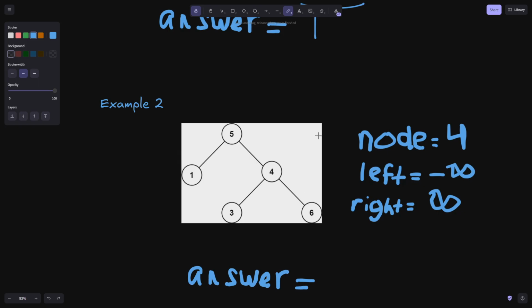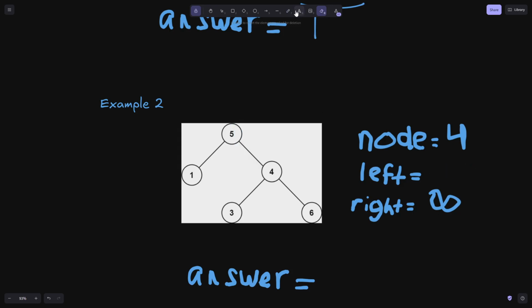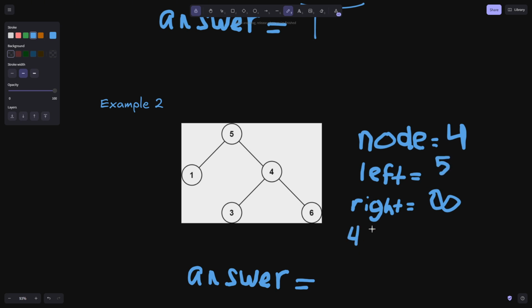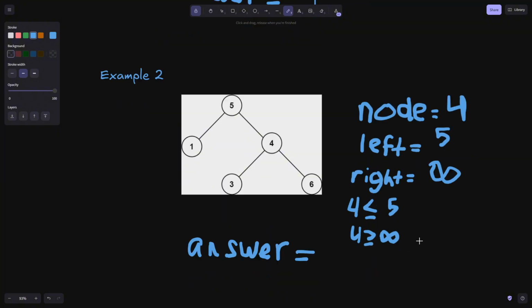Well, we know for sure this 4 better be between infinity and what? This 5 here, and not inclusive, so it can't be equal to the 5. So the left would change. We're going to change this to a 5. So we're going to say, okay, is 4 less than or equal to 5? Is 4 greater than or equal to infinity? And again, these are ors. If either of those are true, we return false.